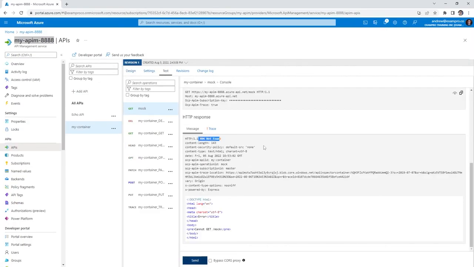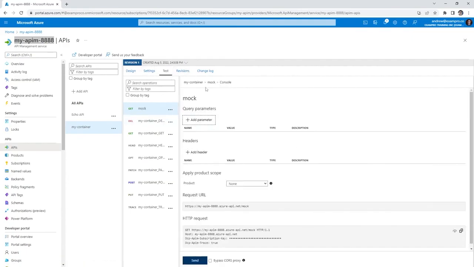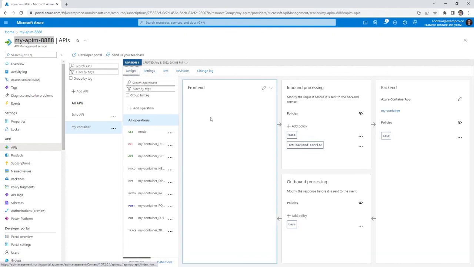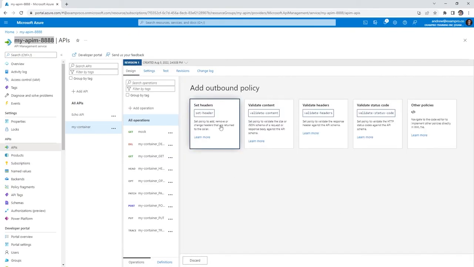We get a 404 not found because there's no page there. So what we'll do is we'll go back to the design and add our own outbound process. It doesn't matter what comes in, we're always going to have a mock response come back. And we're going to do that by adding a policy. So I'll go add a policy.